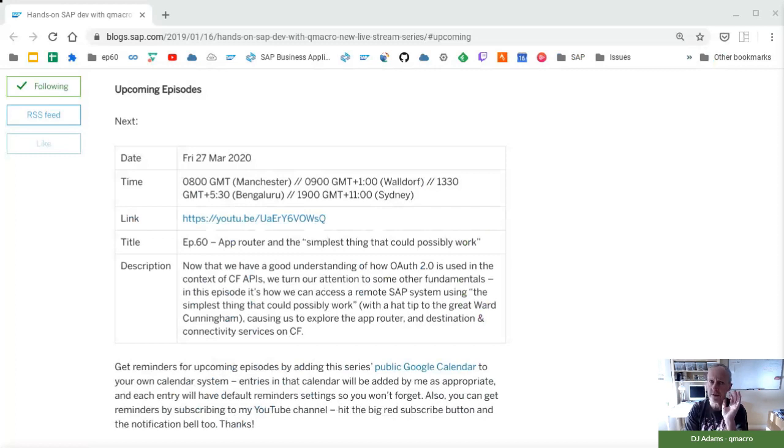I've got some stuff that's already set up, not necessarily for the purposes of this episode, but relating to Cloud Connector. If you want to do a session on Cloud Connector as well, give me a shout in the comments and we'll do a session on Cloud Connector. But I don't want to dwell too much on the Cloud Connector today.